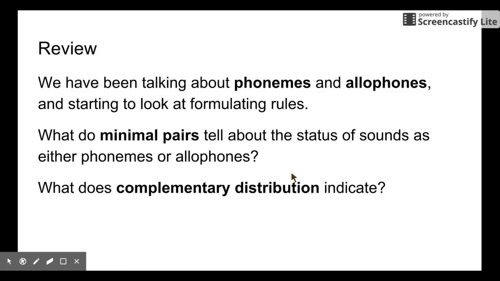Before we begin today's lecture, let's do some review. We have been talking about phonemes and allophones, right? So a phoneme is the mental representation, and allophones are the real physical sounds that are derived from the same phoneme. So we can say two sounds are the allophones of the same phoneme.